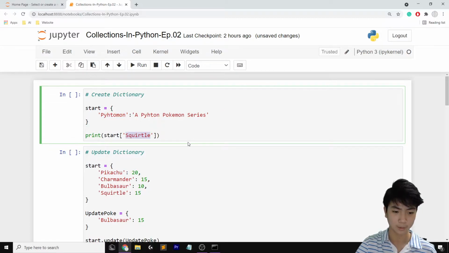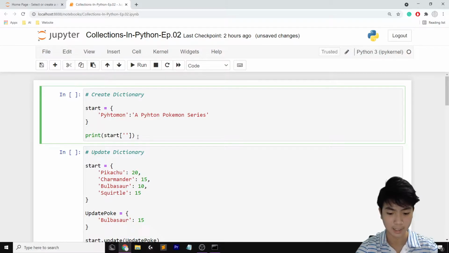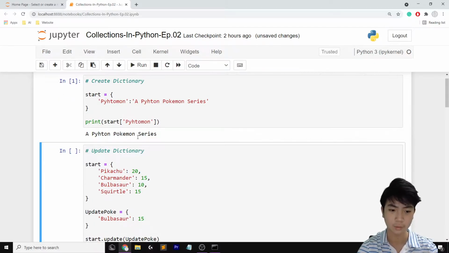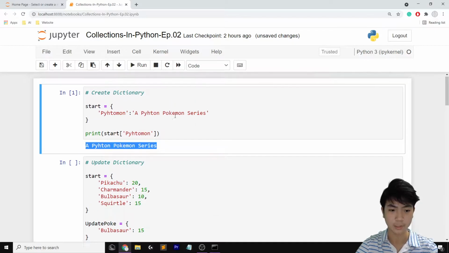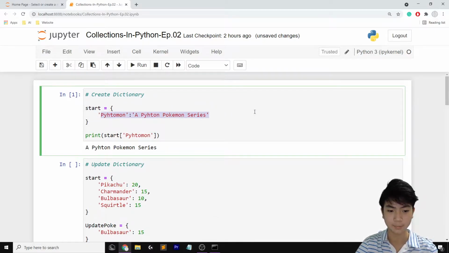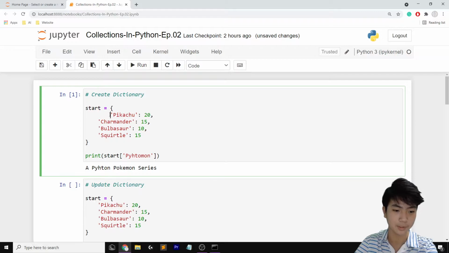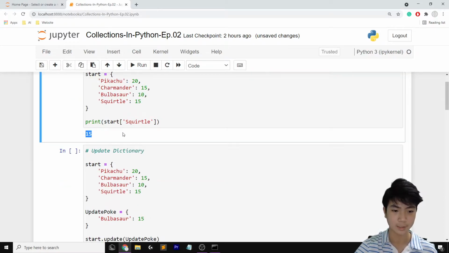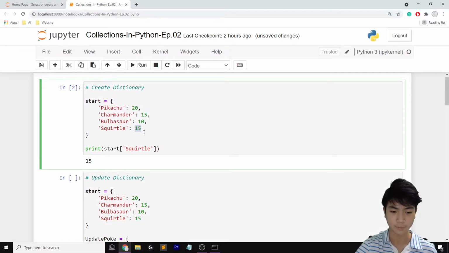If we print start, then brackets, and then type out Python, it'll print a Python Pokemon series. So this is how to create a dictionary. But today I'm not going to be doing a Python Pokemon series, I'm going to be using some Pokemon instead, since it's more fun. So print start, and then type in Squirtle, and we can see that it prints out Squirtle's integer, which is 15. This is the combat power, so don't get confused, the integer is the combat power of the Pokemon.